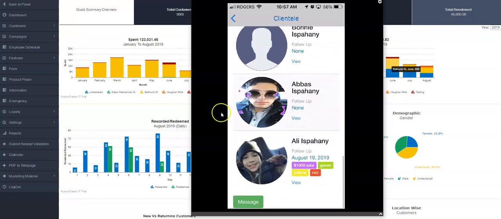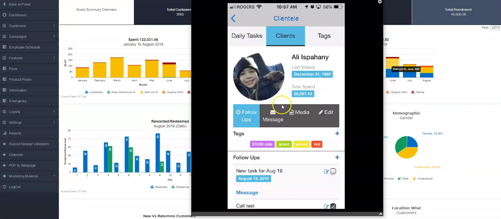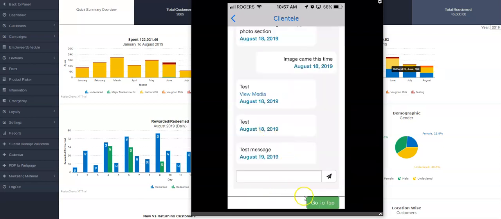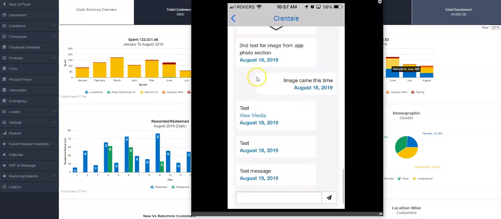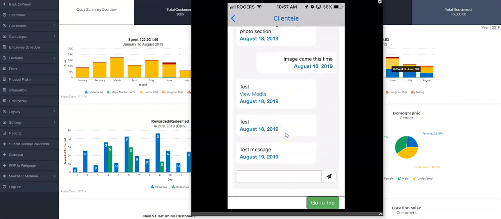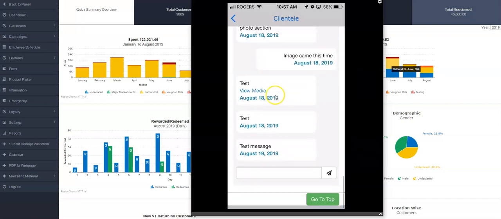Okay, come back here, look at my account. So we've got the messaging feature here, right? You can send text messages, and the client can also respond. You can see the client can respond, and it will come inside of the app for the staff member to see. So all the communication history is stored inside the platform.